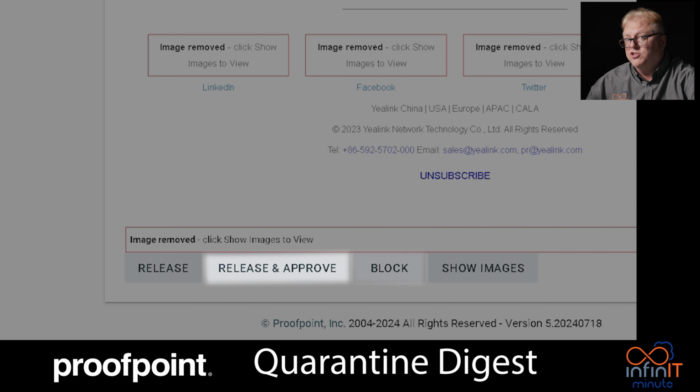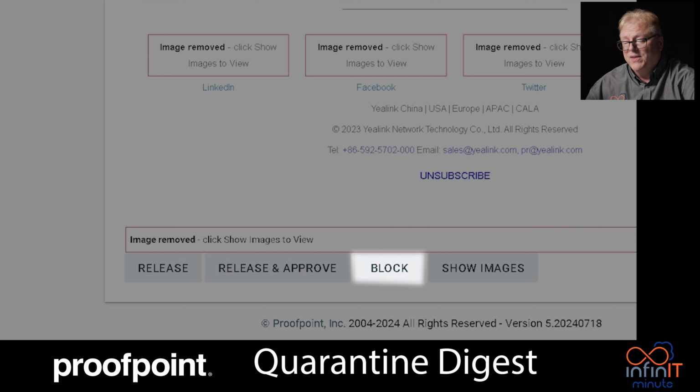The final function that you can do inside this quarantine digest is called block. And that means when you took a look at that preview, this is definitely not from a good party. You don't want those messages to come through anymore. So when you use the block function, it will leave it in the quarantine, and here forward, it will block that sender. So that's a handy function to have when you see something that is clearly not something you ever want to receive again.